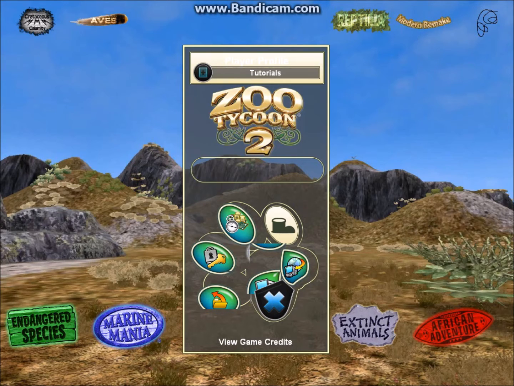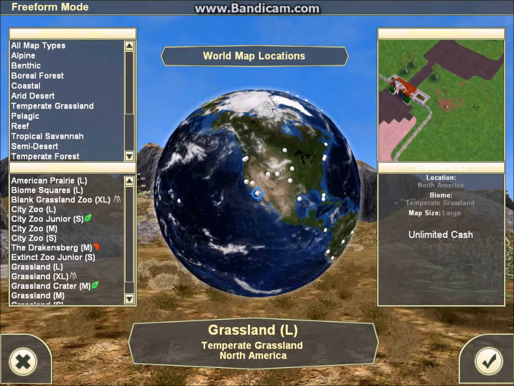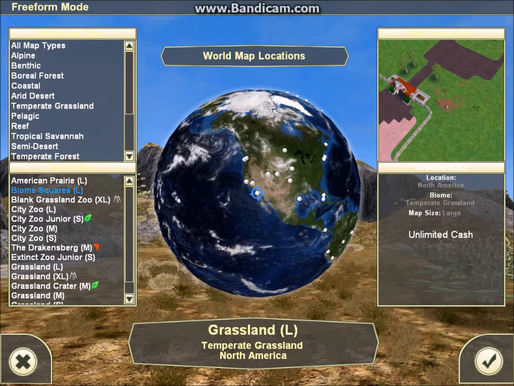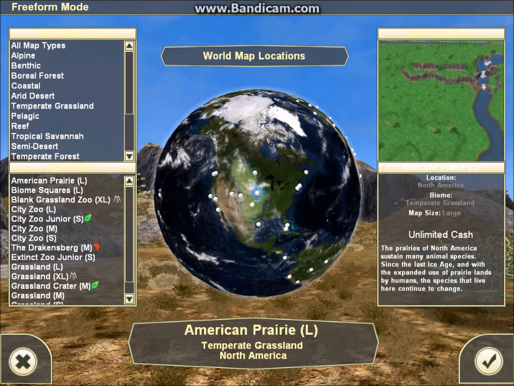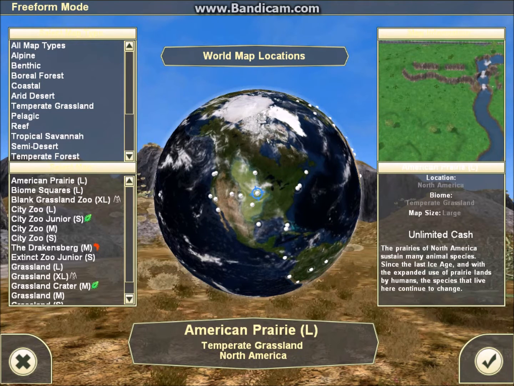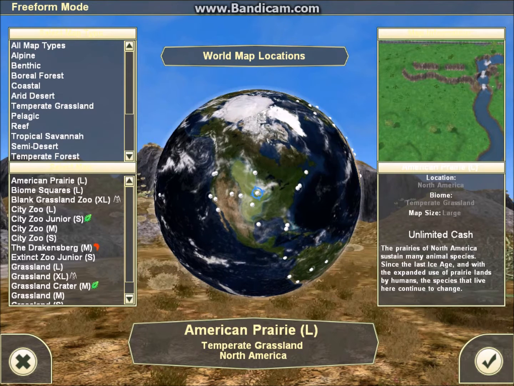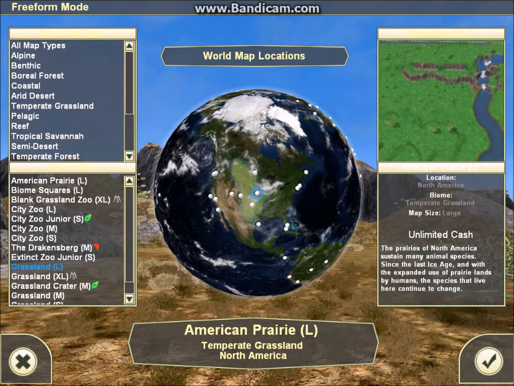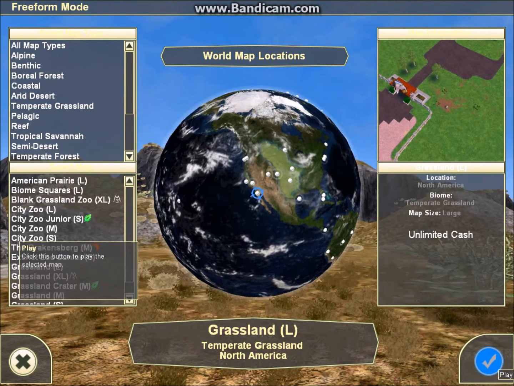First, we're going to get started by playing a freeform game. We're going to go into temperate grassland, or whatever zoo you want to edit. You can edit any zoo at all. You can even edit a zoo game that you already made. Like, say you have a saved zoo that you want to edit so you can place anywhere in that zoo. Now, I'm going to use grassland large, and I'm going to play it.